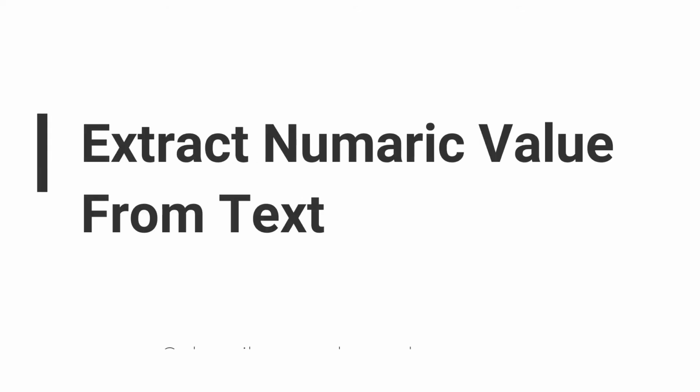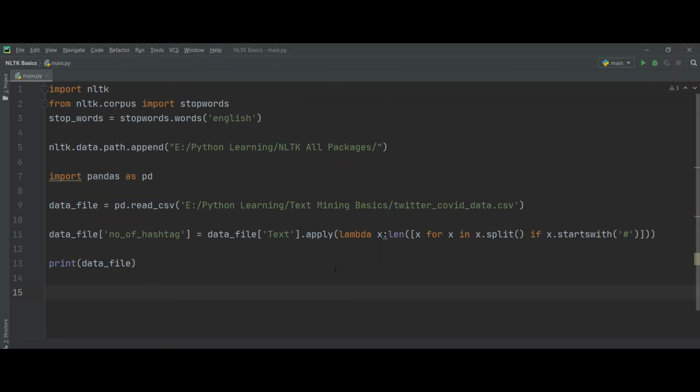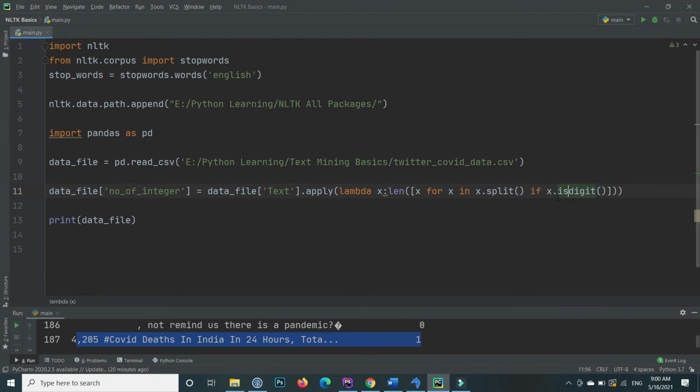So now let's move to the second topic, that is how to extract the numeric values from a text. To extract the numeric value from a text, here first I create a new attribute, that is number of integers, or numeric, for example. And for this, here we apply a new method, that is x dot isdigit. And this parenthesis, this is the beauty of Python. You can see that with a single method, different methods exist for checking the numeric value. The method isdigit exists.